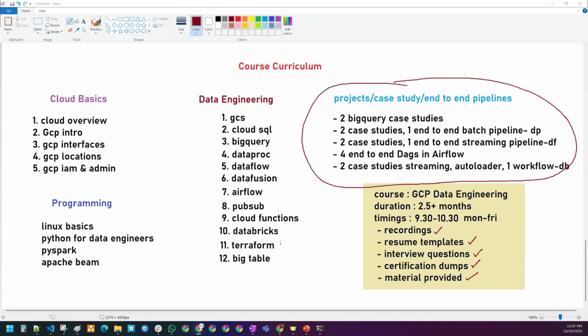Any other questions, guys? Anyone? If we delete a table in BigQuery, how can we retrieve it? There's a time travel feature, so we can use that feature to retrieve the table. That is possible. I'll tell you whenever we cover those sessions.